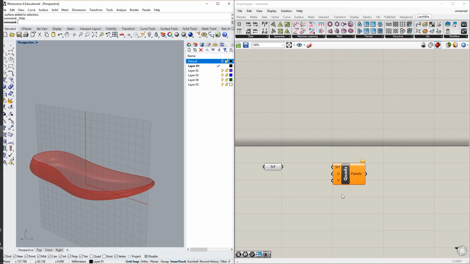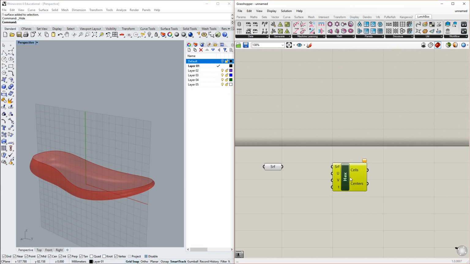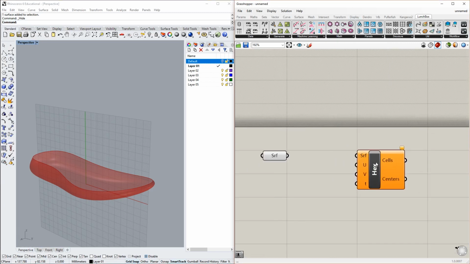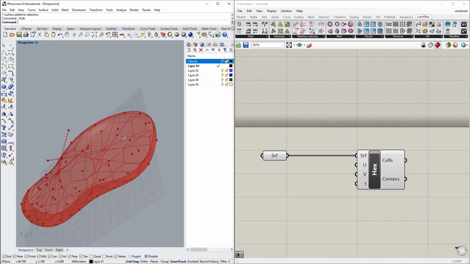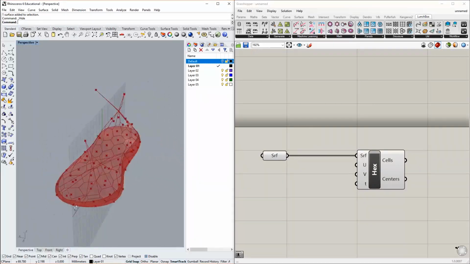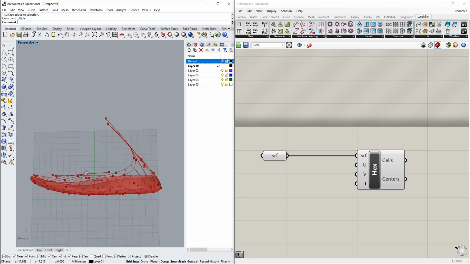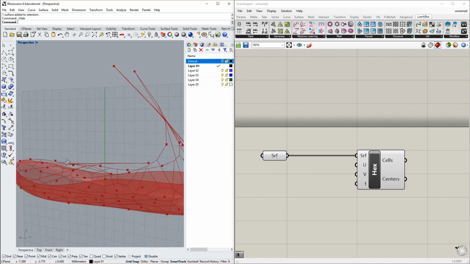So quads. Let's do, I like hexagons. Who doesn't like hexagons, right? So we're going to grab hexagons, the hex paneling tool, and we're going to plug our surface into the surface node. And as you can see, that has given us our hexagons wrapped around our form.